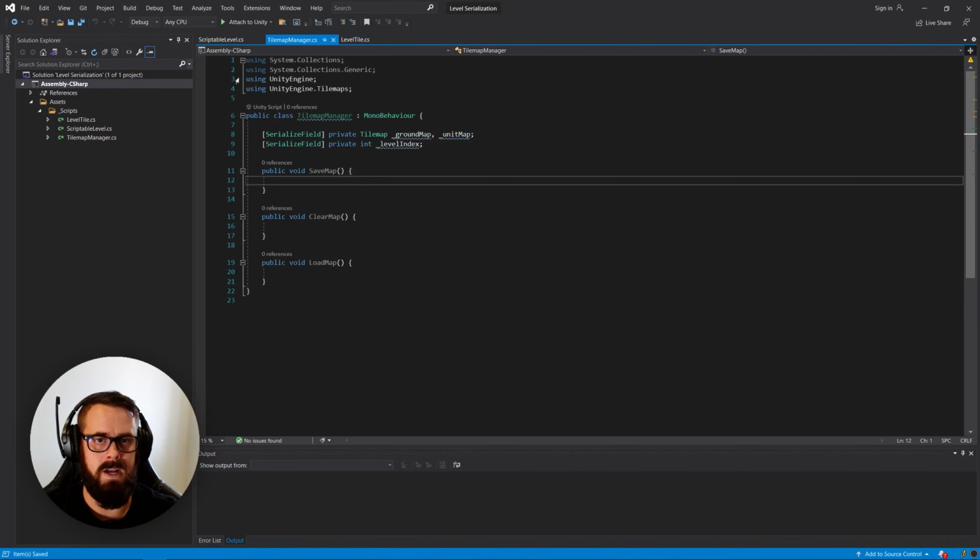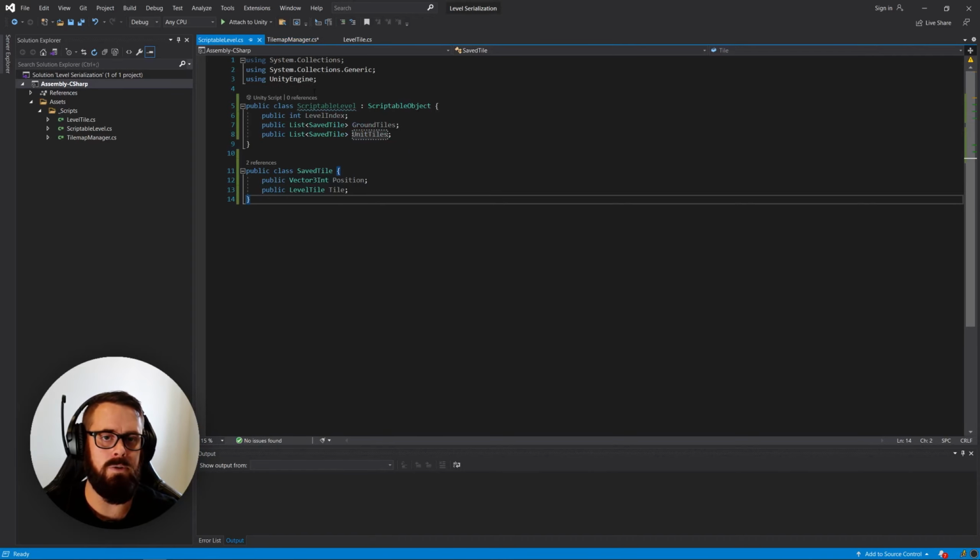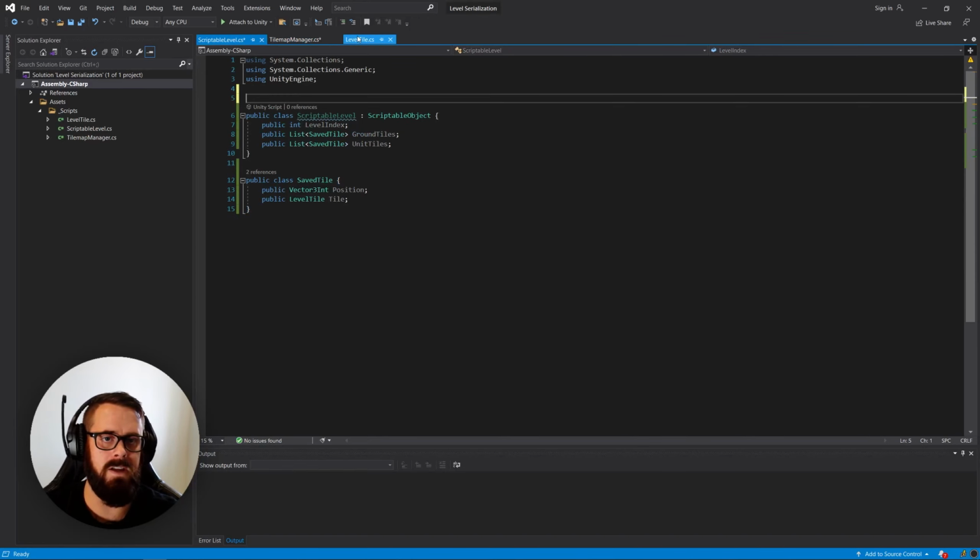So then across at our Tilemap Manager, we want to create a new scriptable level, and we can do that by script. Usually you'll create like a create asset menu thing here in the same way that I did here, and then you manually create these scriptable objects in the editor.